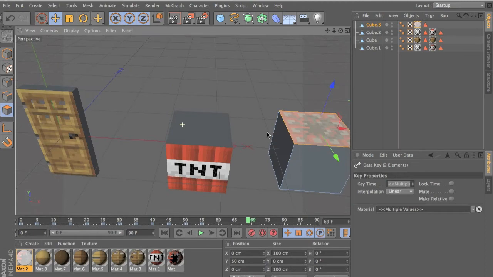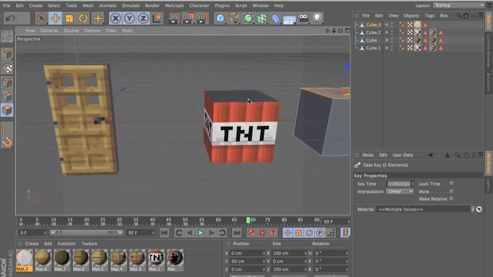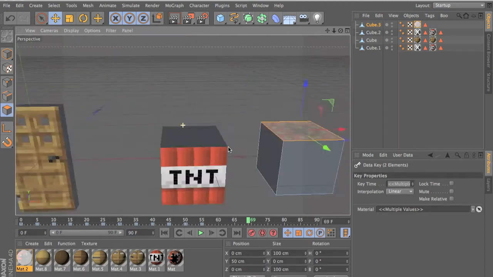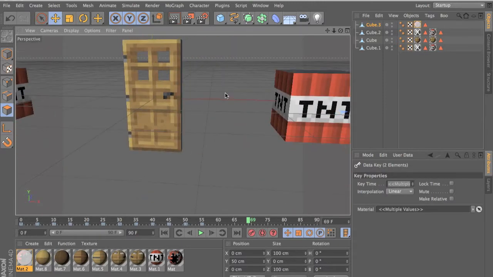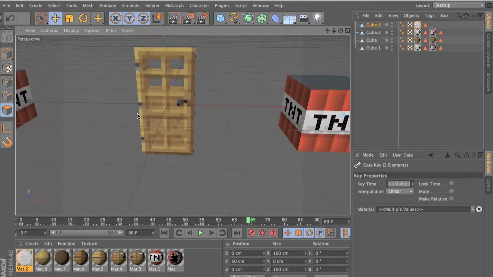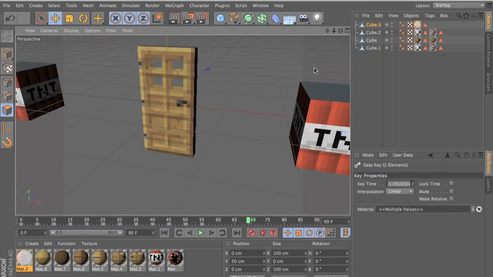And if you want to know about how to make the emitters and how to make the particles explosion thing, just watch my creeper explosion tutorial. It should show you how to do that. So now, how to make the door.